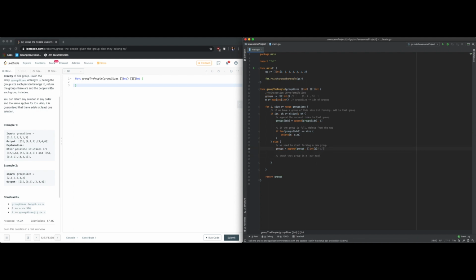So what we're doing here is, let's say we have one group here, and it's a group of 2. What we're doing here is we're starting a new group, whatever that size of the group is. So we're starting, let's say, 0. That's what we're doing. We're just starting a new group in progress. That's all. Okay.